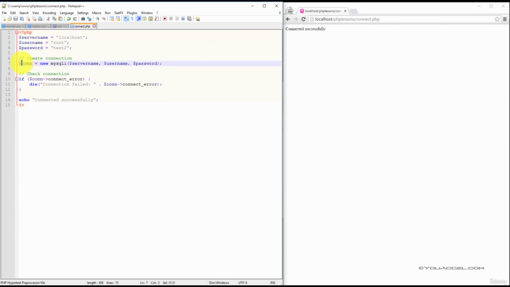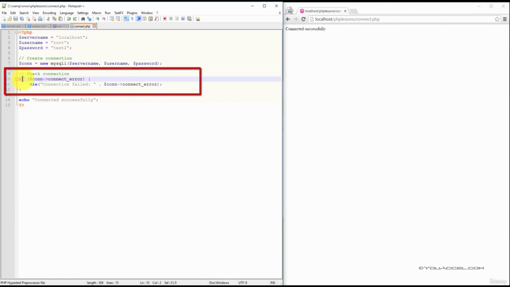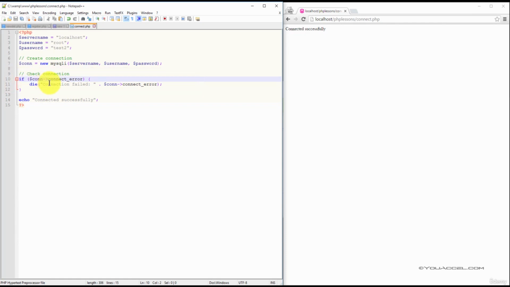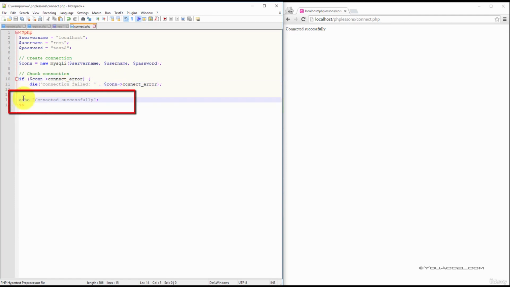Next, we enter the MySQLi syntax for establishing a new connection to the database. The connection string is followed by an if statement that checks to see if the connection was successful. If the connection was unsuccessful, an error message will automatically be displayed. Lastly, we've placed an echo statement that will display a message, connected successfully, if there's no connection issues.